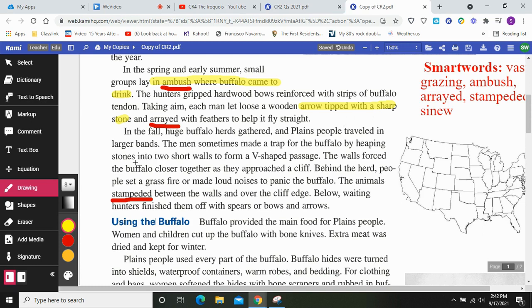There might be more. In the fall, huge buffalo herds gathered, and plains people traveled in larger bands. The men sometimes made a trap for the buffalo by heaping stones into 2 short walls to form a V-shaped passage. The walls forced the buffalo closer together as they approached a cliff. Behind the herd, people set a grass fire or made loud noises to panic the buffalo. The animals stampeded between the walls and over the cliff edge. Below, waiting hunters finished them off with spears or bows and arrows.